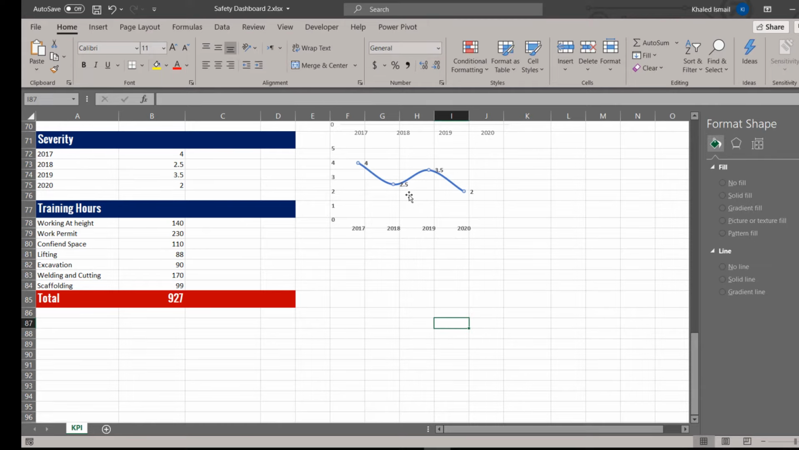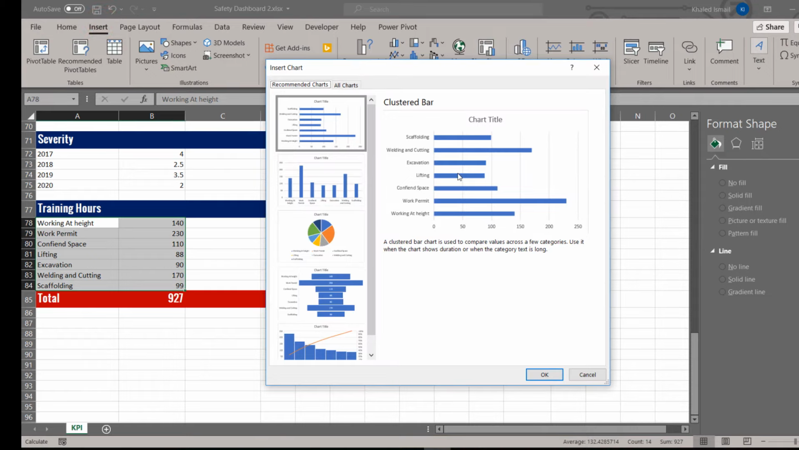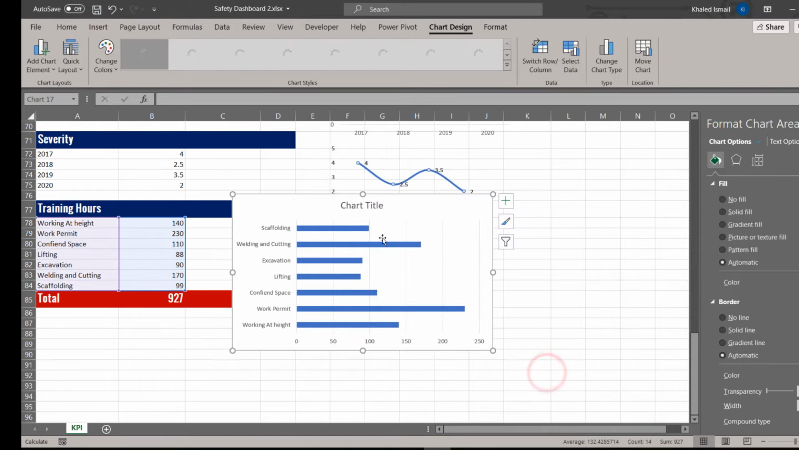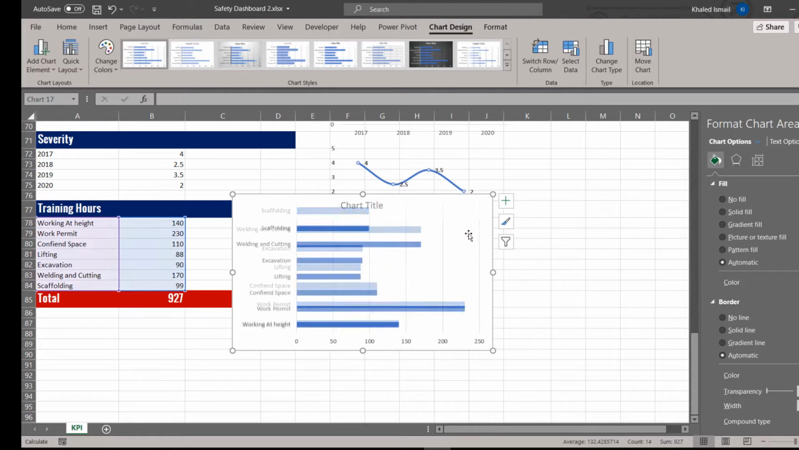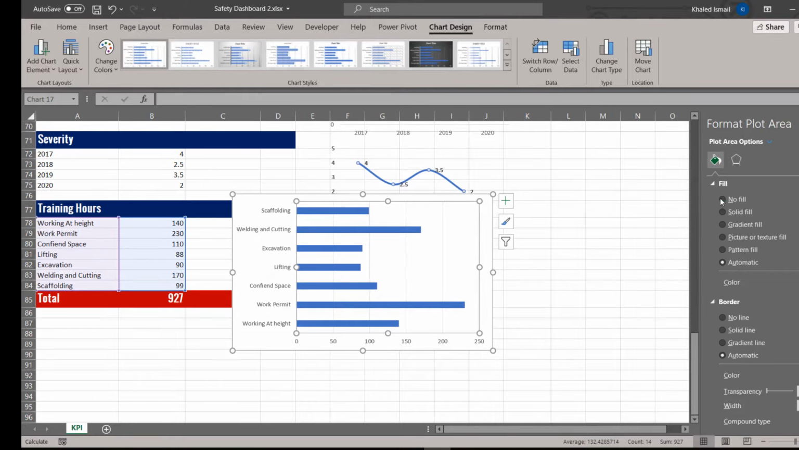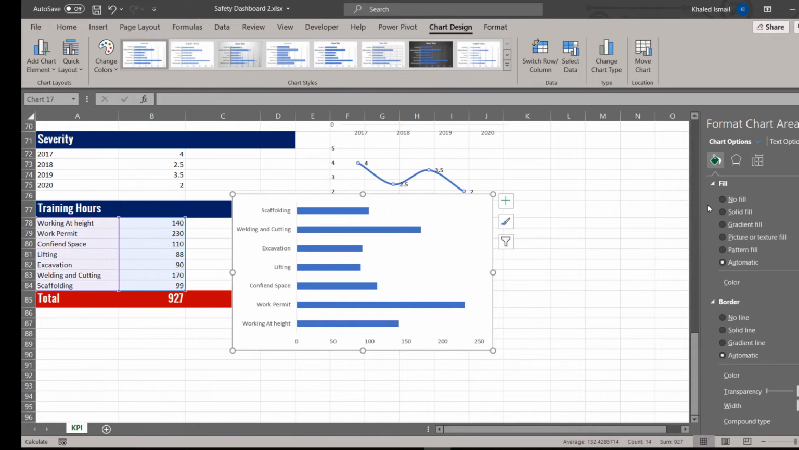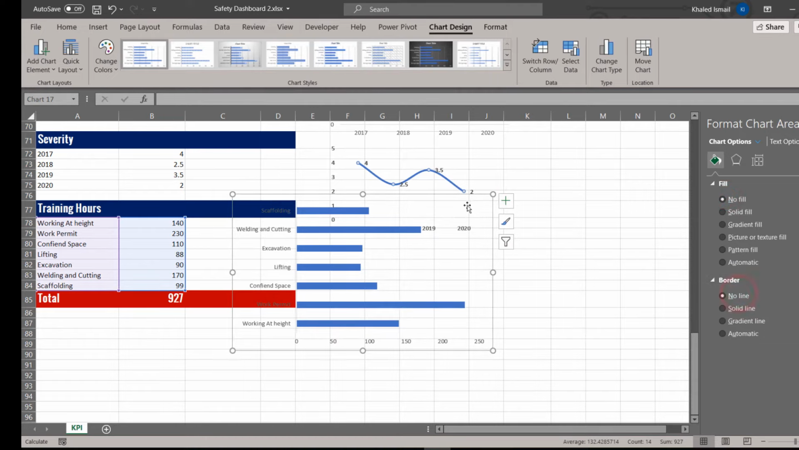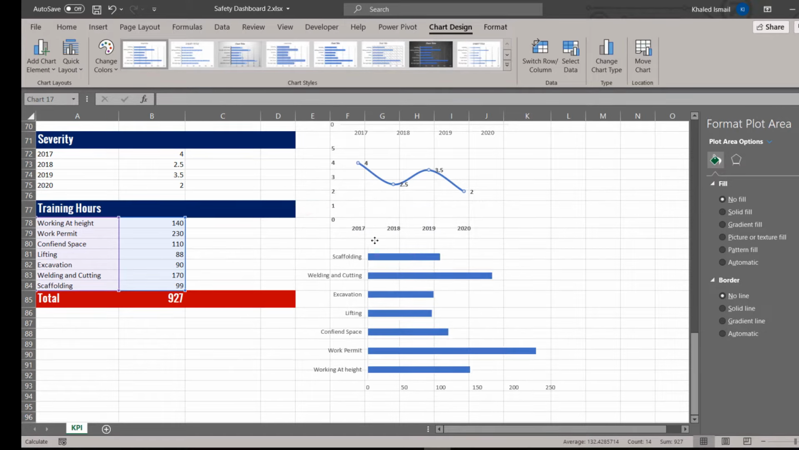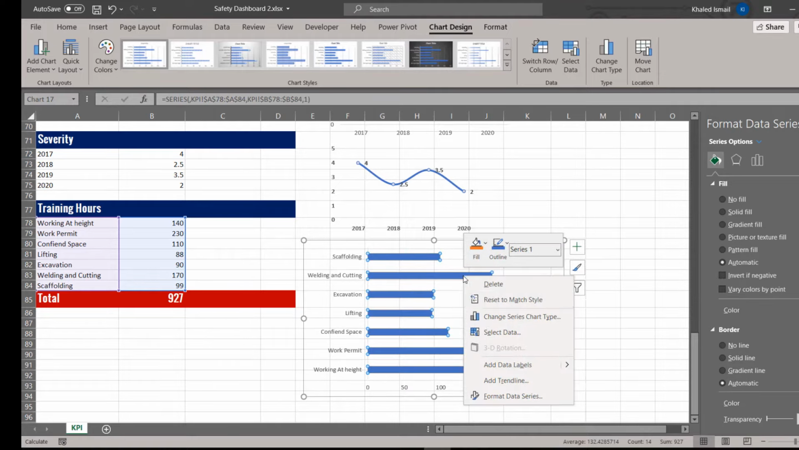Here we are coming to the last step for the Excel preparation backend, which is training hours. Insert, take this type, okay, the chart. Remove the background, no fill, also here no fill, no fill, no line, no line, and insert the data. Insert shared data label.